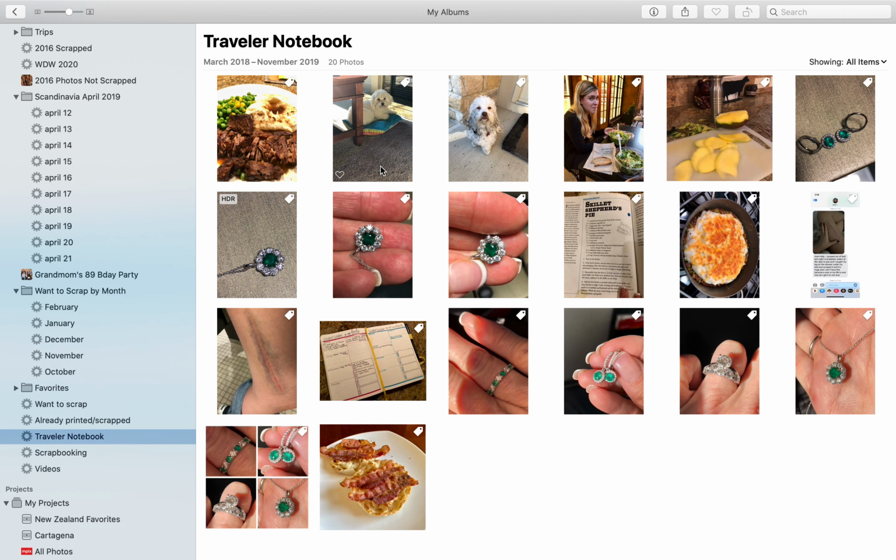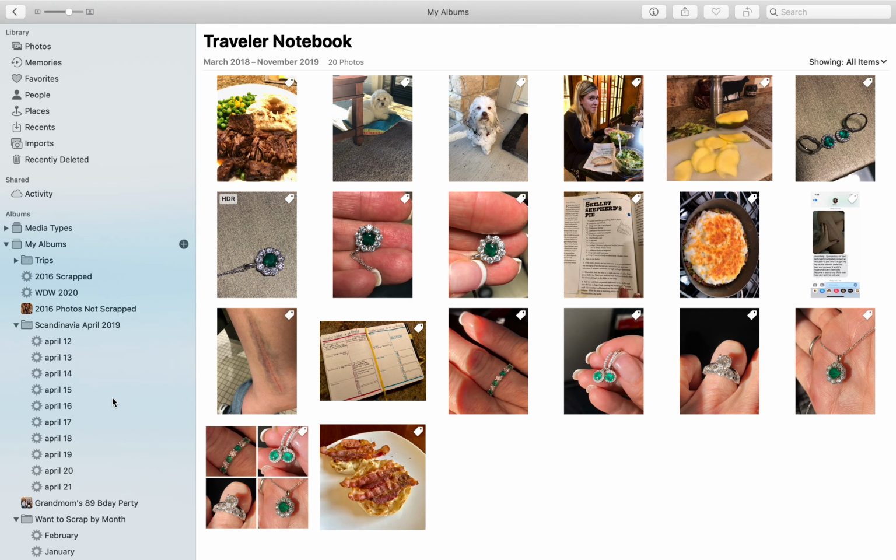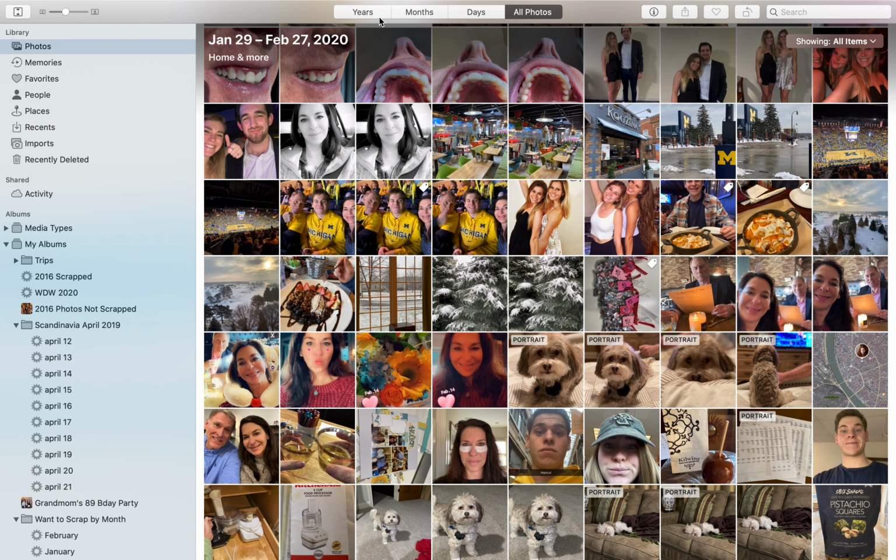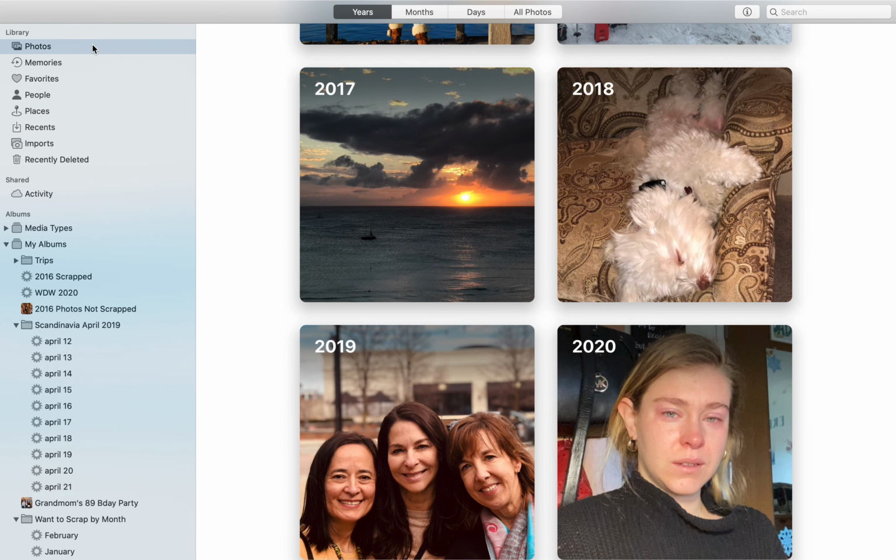These might be some of the smaller stories that I want to tell in a traveler's notebook. And so Photos is an amazing software to help track your photos, because this is the life of them. This is the actual library where they rest. And you can see them in different ways.